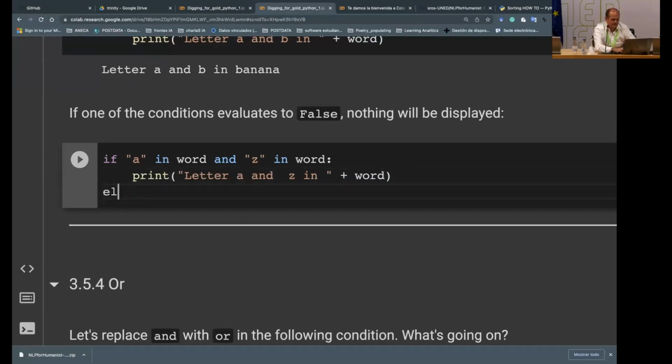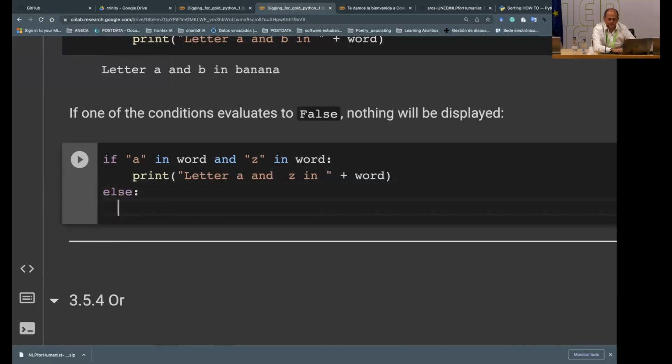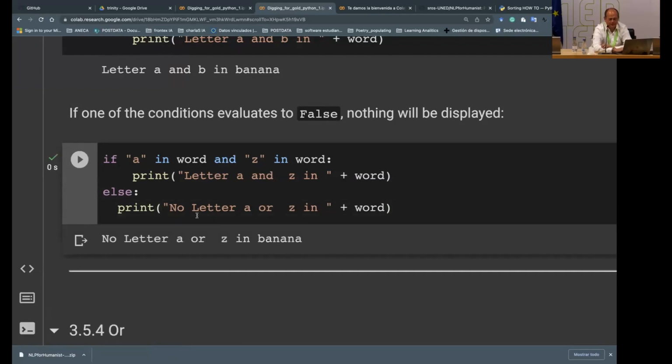Else. You say else, and now a print: no letter A or C. Yeah, it's "or", not "and". It's logical. You have to think about it. In this case, you say no letter.